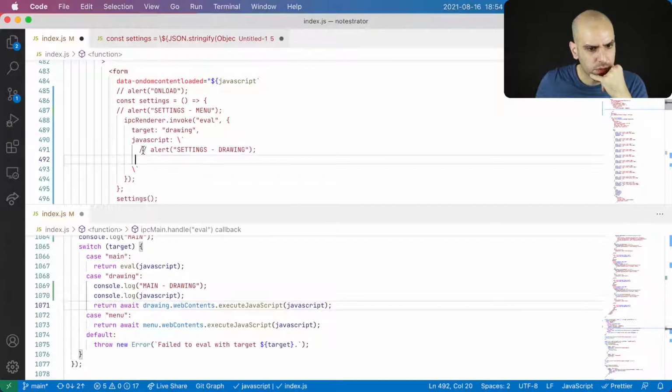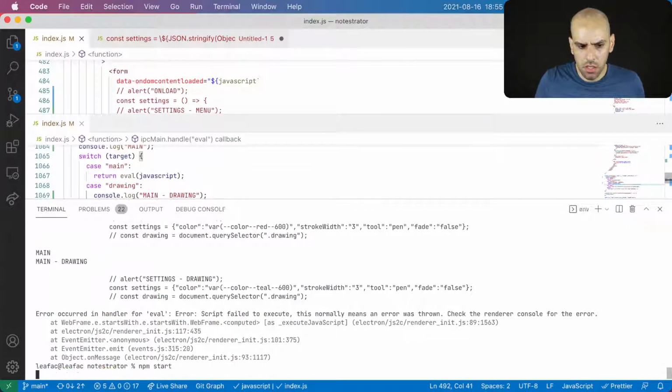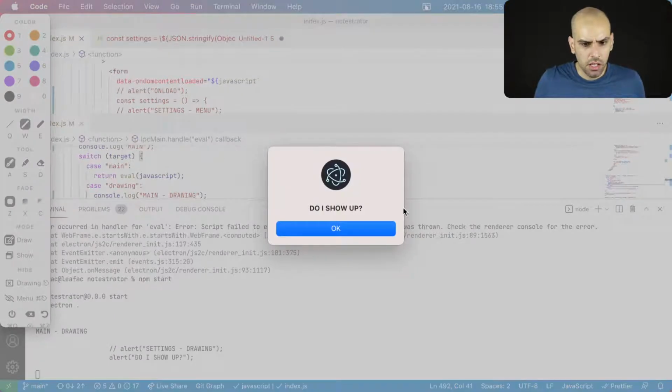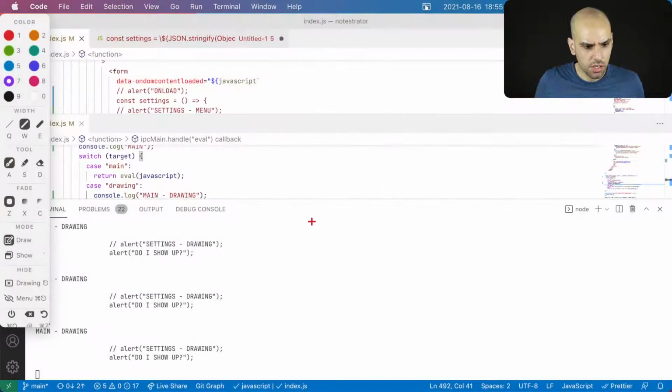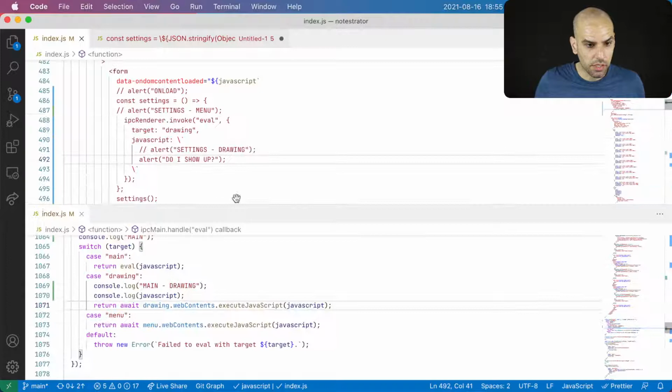I think so. Well, what happens if now I'm just testing the behavior of this execute JavaScript? I don't believe in JavaScript anymore, I don't think. So do I show up? I mean, yeah, of course I do. And no errors there. And then also, very importantly, the settings drawing line doesn't show up.